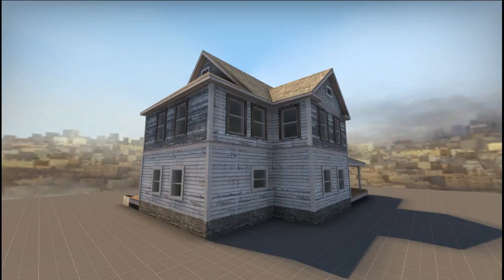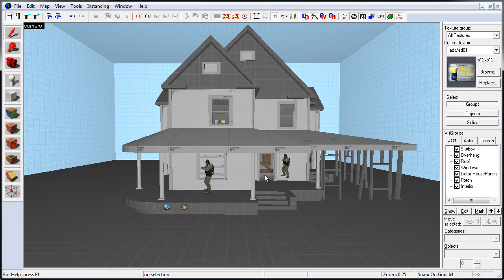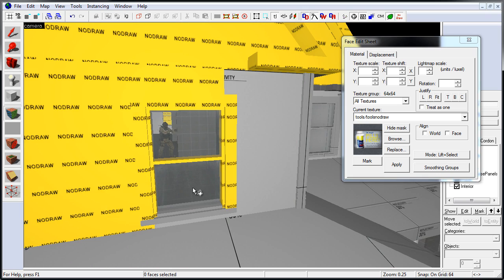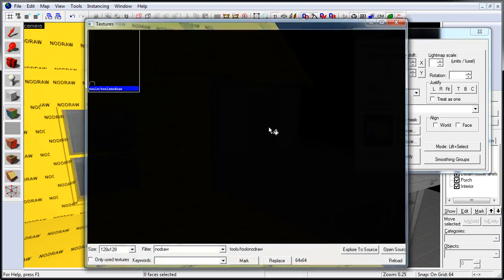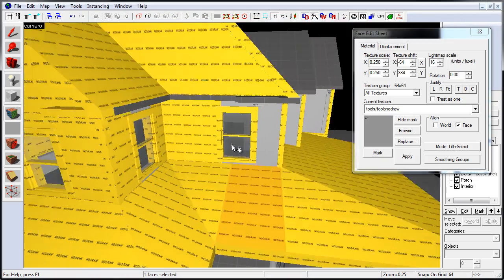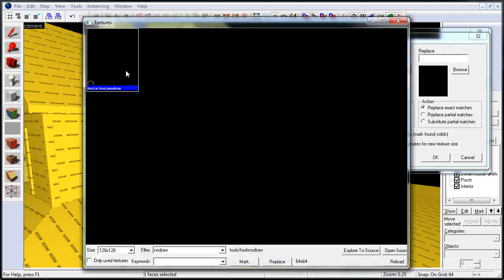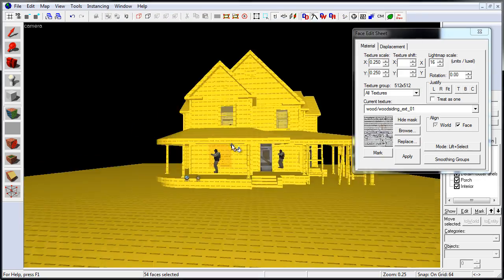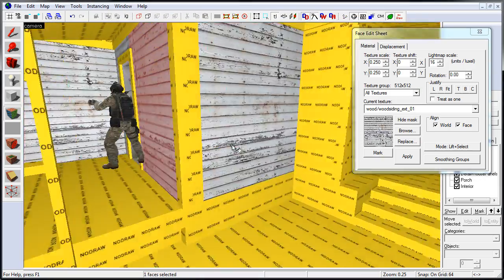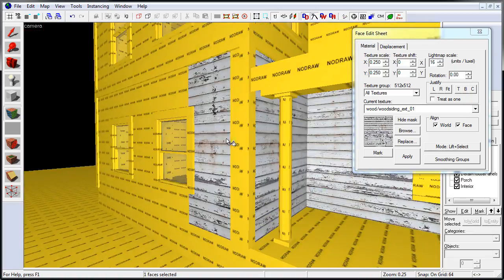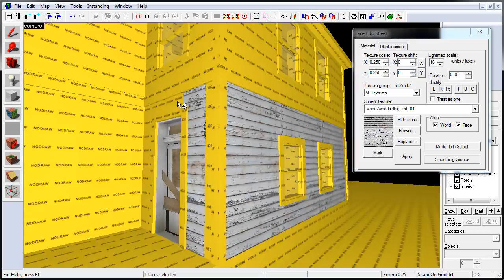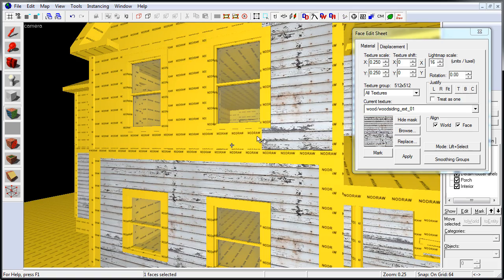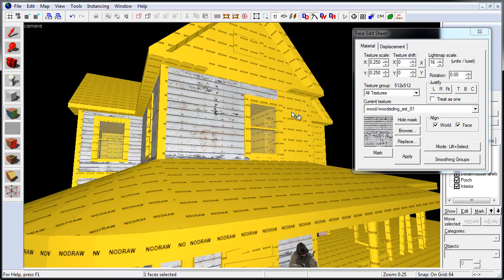So let's begin. With the BSP version of the map open, I go ahead and save as a new version before I begin to texture. And the very first thing I do is replace every single texture in the map with nodraw texture. I use the face edit sheet and the replace option to replace all the developer textures with nodraw texture. And then I texture only those faces that will be seen by the player. And it's just easier to have the entire map covered in nodraw texture and then only texture what will be seen. Nodraw texture does not render in-game.